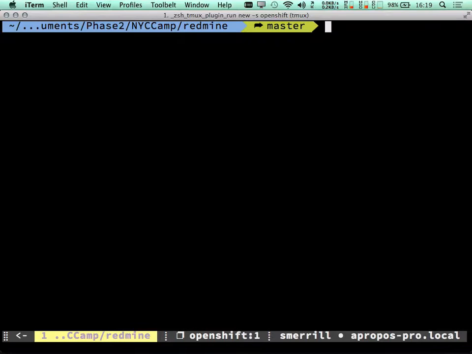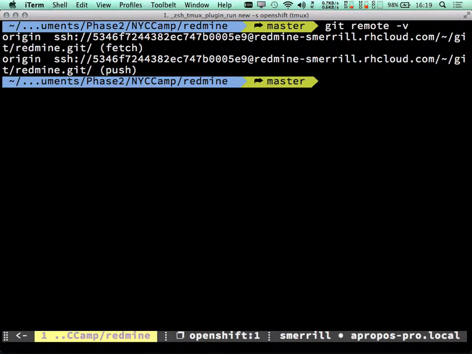Well, this is just a Git repo like any other, right? So I'm inside of my Redmine repo that I cloned down. If I do a git remote -v, the origin is literally the gear, because this is a non-scaled app. It has a single gear, which contains all the cartridges. In this case, it contains the MySQL cartridge, the Ruby cartridge, probably the cron cartridge. So it's literally like, you could do this with any server that you have SSH access to.